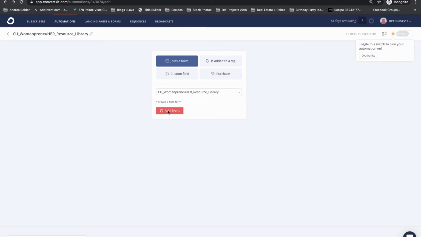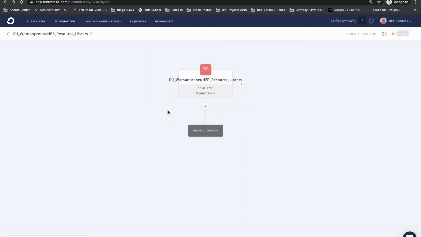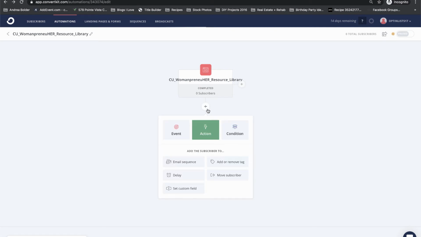So you can see in the visual editor, we now have our opt-in form, and we want to connect this opt-in form to a sequence. So we're going to click on the plus sign, and then it's going to allow us to choose what we want our new subscriber to do next based on specific triggers or actions. So the options that you have are events, actions, and conditions.